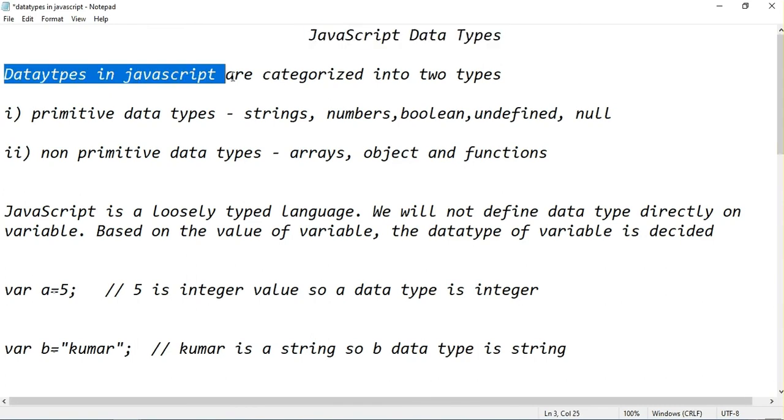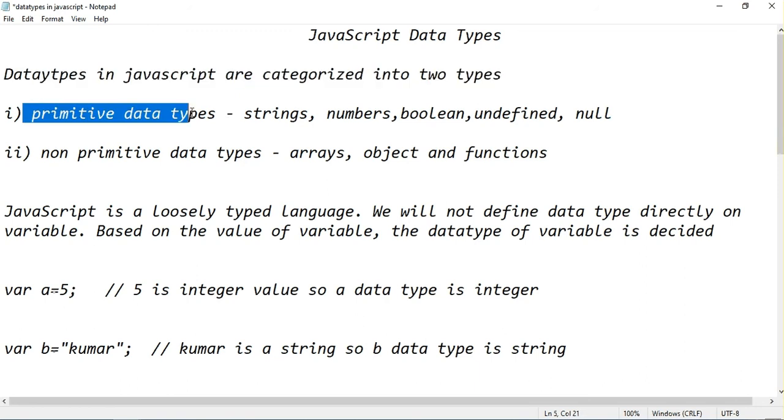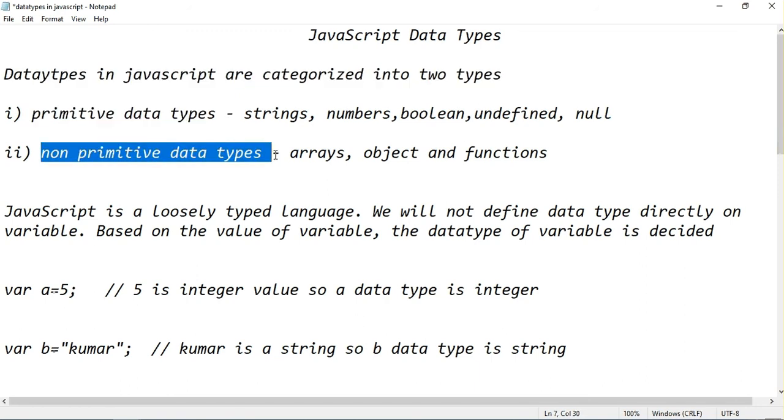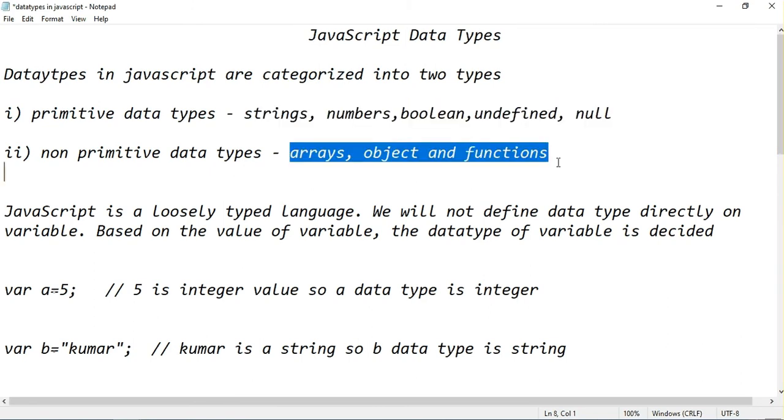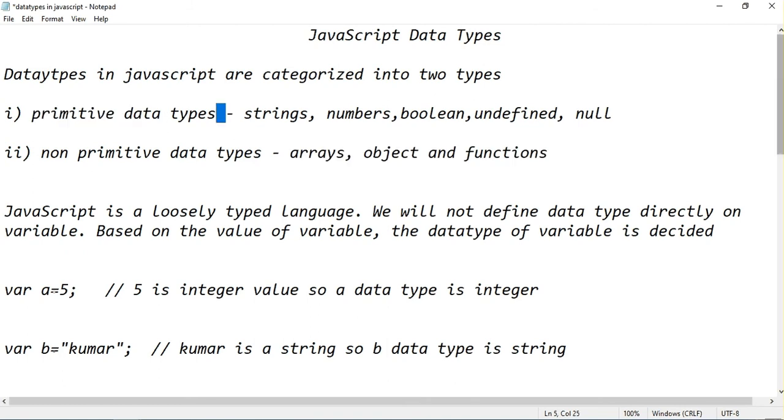So JavaScript data types are categorized into two types: primitive data types and non-primitive data types. Under primitive data types there are strings, numbers, boolean, undefined and null. And non-primitive data types are arrays, objects and functions. In this session I am going to concentrate on primitive data types.